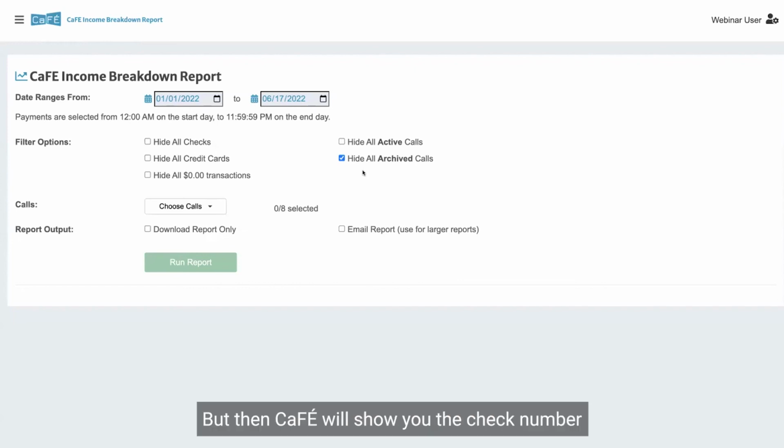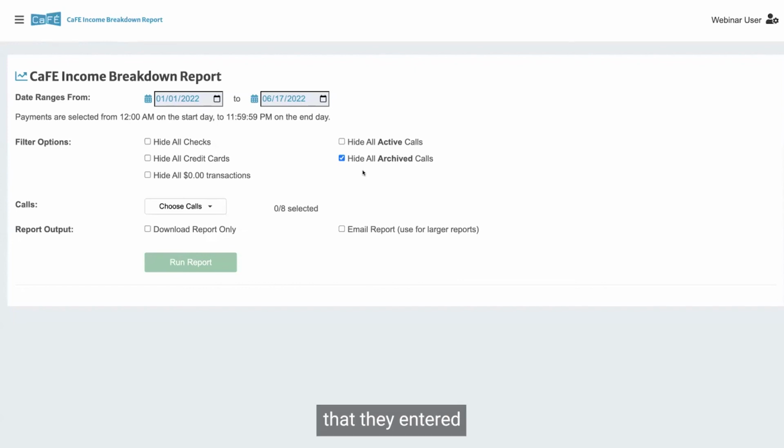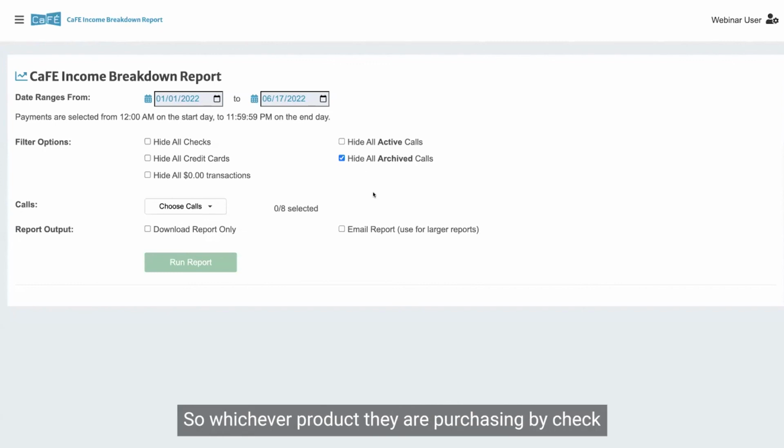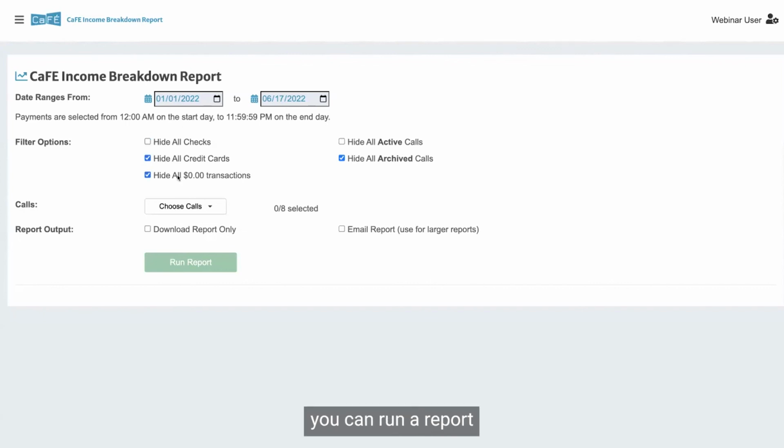They enter the check number that they're going to send to you, and they mail it off. But then CaFÉ will show you the check number that they entered and the amount that they selected, so whichever product they are purchasing by check. And that will be evident in the report. So if you wanted to only run it for checks, you can run a report that will show all of the checks you are expecting to receive, and it'll list those check numbers so you can quickly verify those as you receive them.